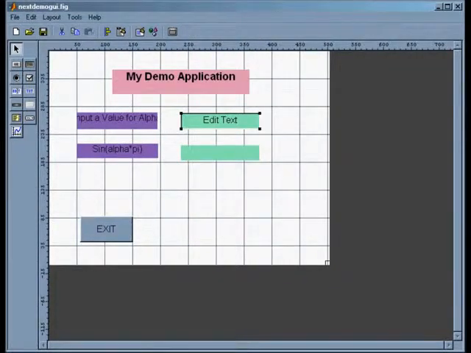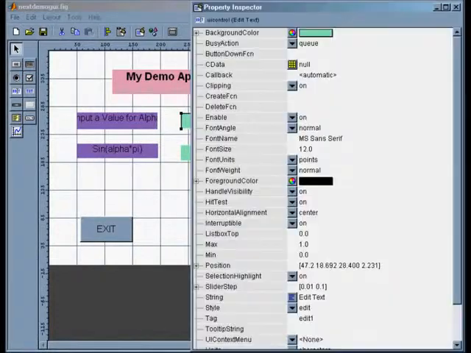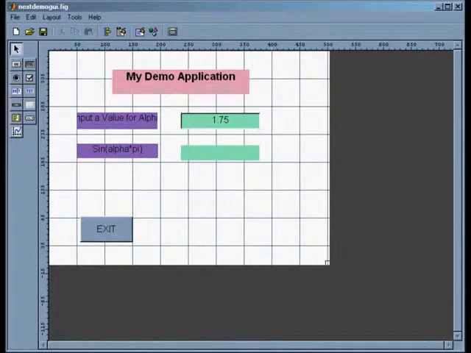And then this one I want to have a default value. So I'll call this edit alpha. That's the tag. And then for a default value, I want to change the string to something like 1.75. Say that's our default. You can make that whatever you want. So now we're all set with those.